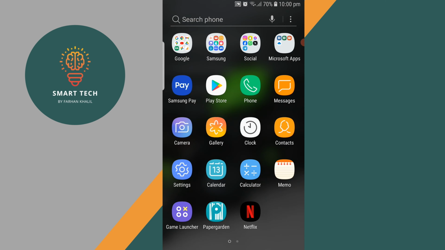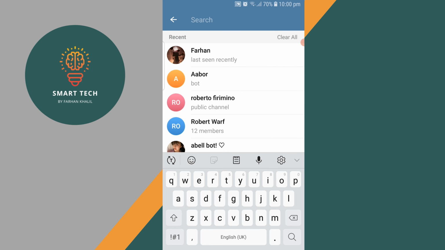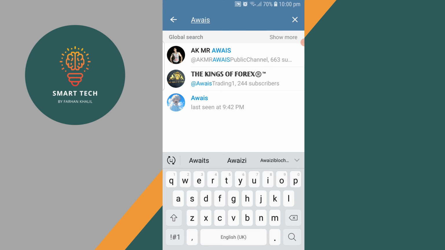So what you have to do is open up Telegram app, log into your Telegram account. Once you do that, on the top right, you can see this search icon. Hit on that and search for the person that you want to start a chat with. For example, I'm just going to randomly type AWAIS. Alright, so you can type in the complete username over here and then look for the person that you want to start a chat with.